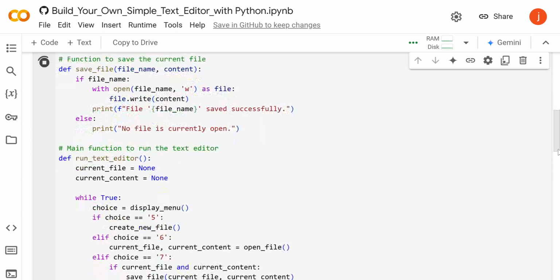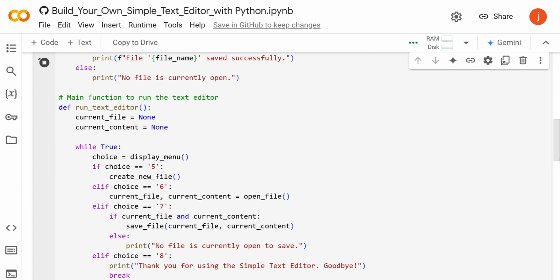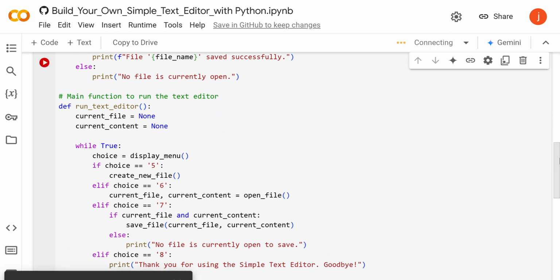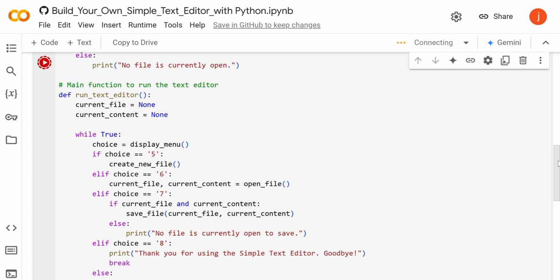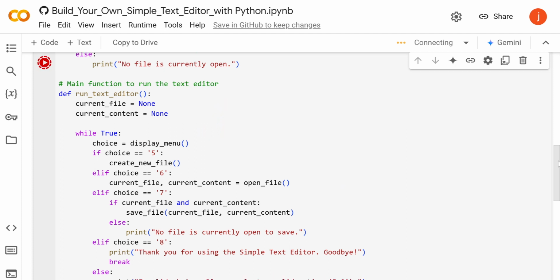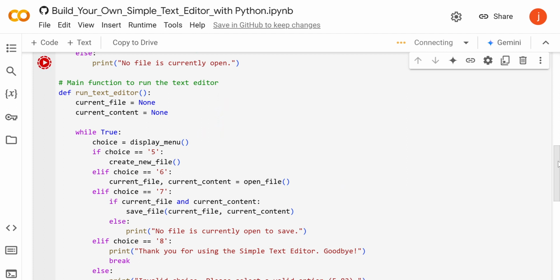After this, step 5 is to create a main function to run the text editor, where the function runs the text editor by displaying the menu and handling the user choices. Here in this function, we will start with variables to keep track of the currently open file and its content. Then it starts an infinite loop to keep the app running until the user chooses to exit.